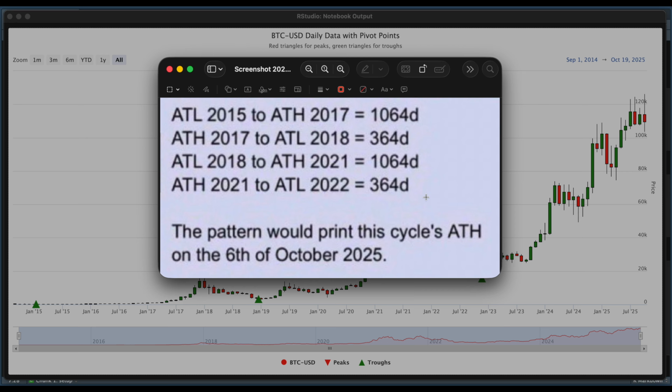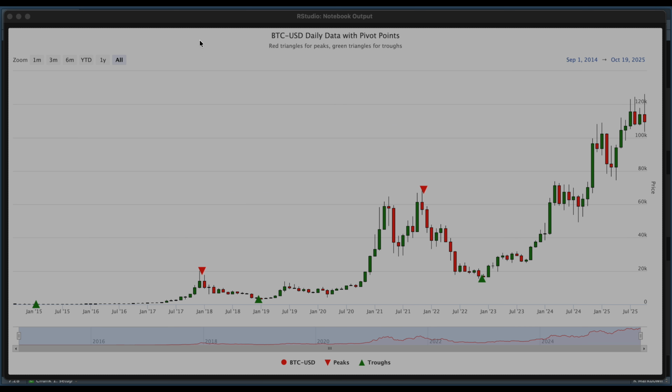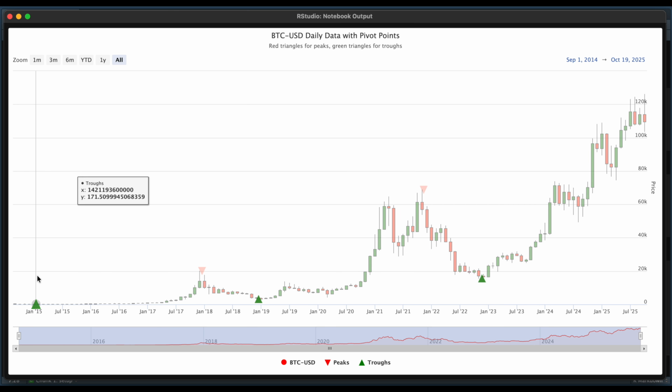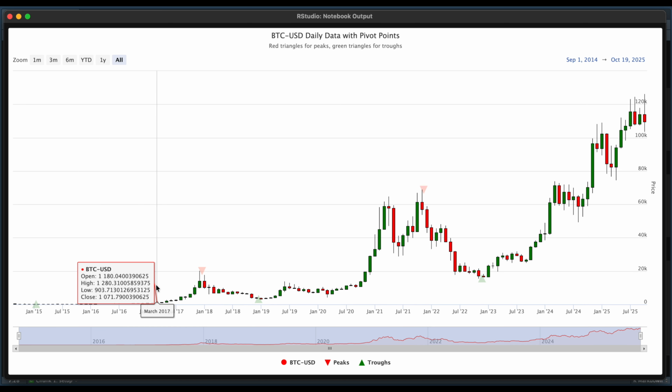And so I wanted to test this claim since it seems too perfect, having these lengths be 364 and 1,064 days. And so we're going to go through some R code that's going to generate a table and show you this information and see what the actual lengths are. And it's also going to create a chart using the pivot points. So here for BTC, it's going to show you where those pivot points are using the green and red arrows.